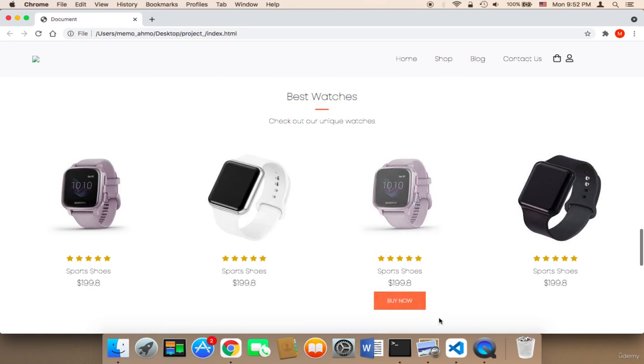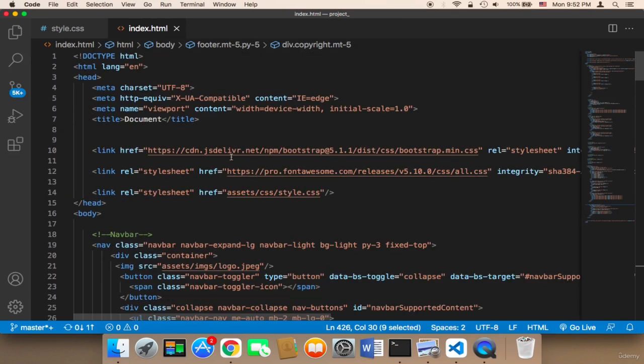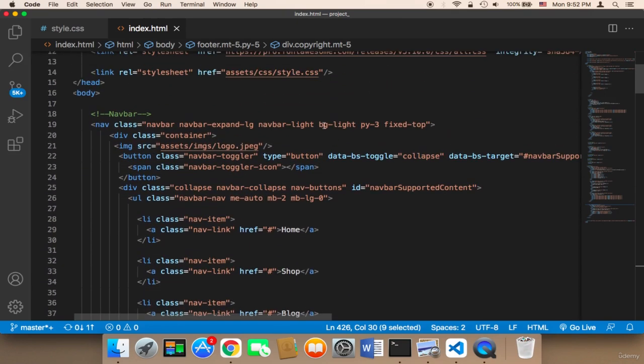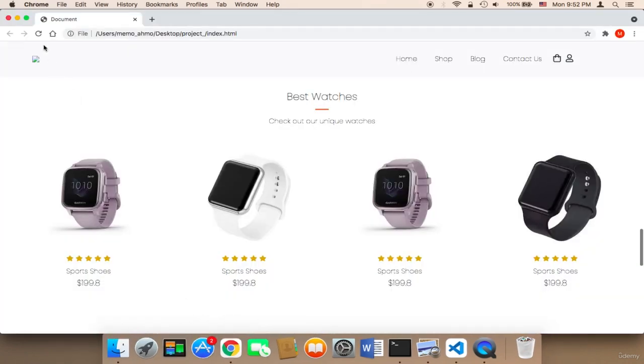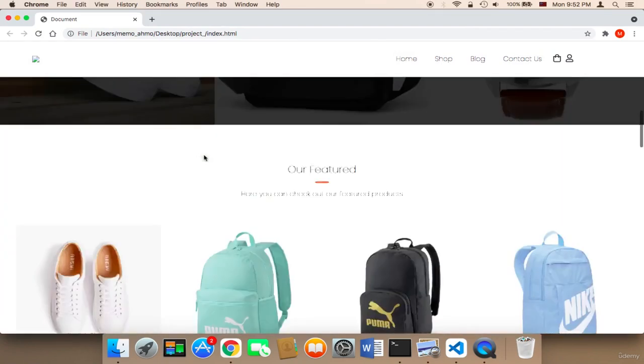To do this, we can quickly use a Bootstrap class here. Remember, instead of bg-light, you can use bg-white, and this is going to whiten the navigation bar quickly. As you can see, the navigation bar is now white.